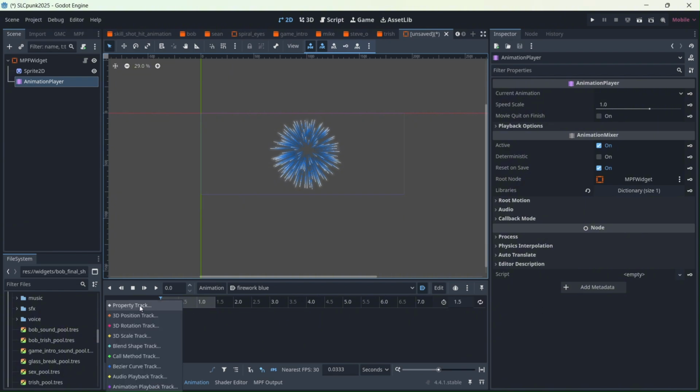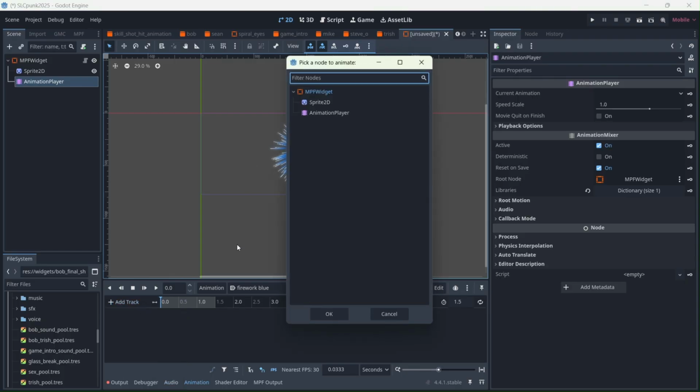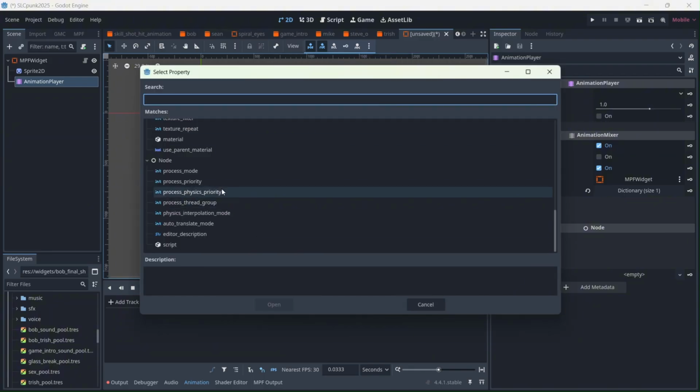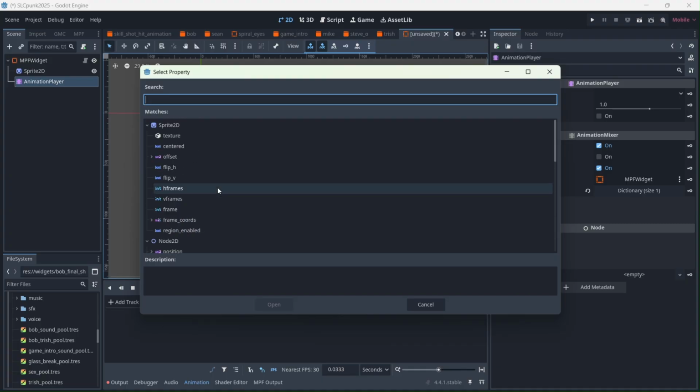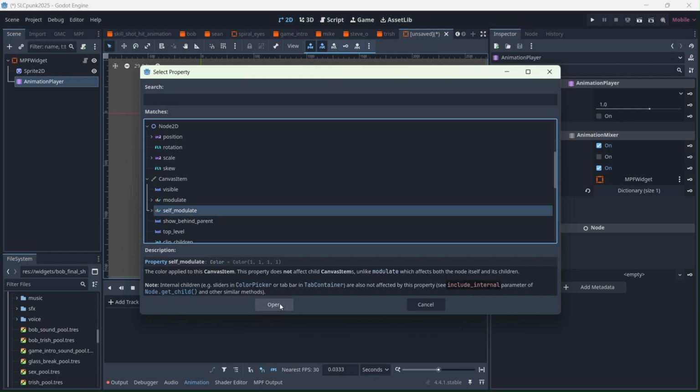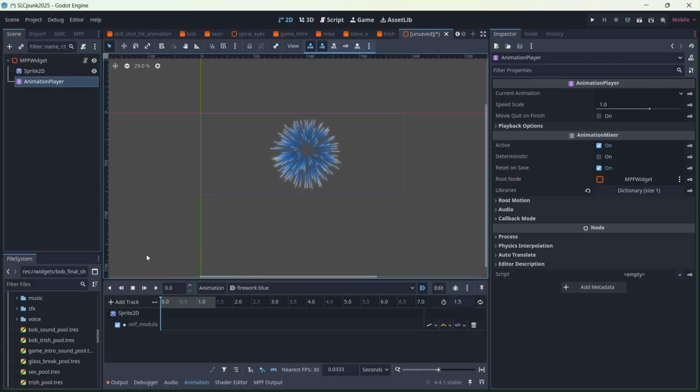We can add tracks. So far, everything I've done is just under the property track. So you select that property. Then it's asking you, what do you want to animate? I want to animate that firework, which is on the Sprite2D. And then it's going to say, what kind of animation do you want to do? Let's do one that I use very often, which is self-modulate. I'll show you what that does, very basically.